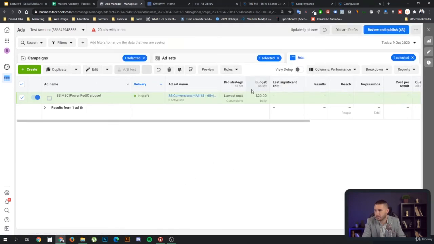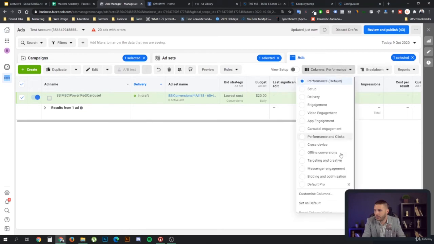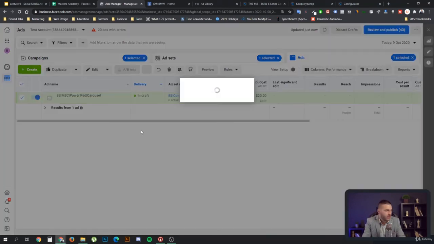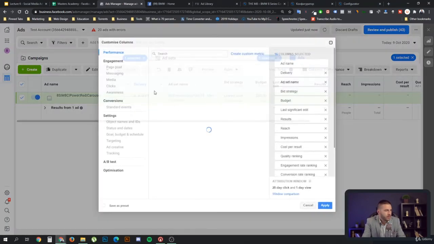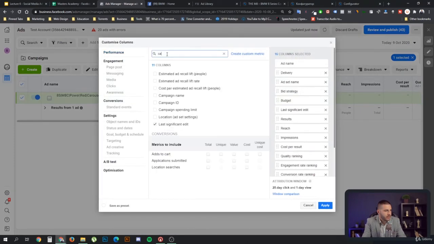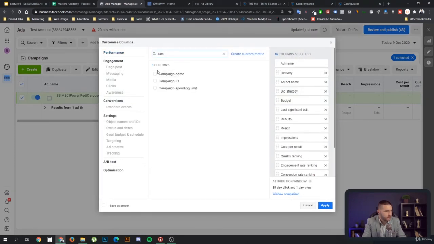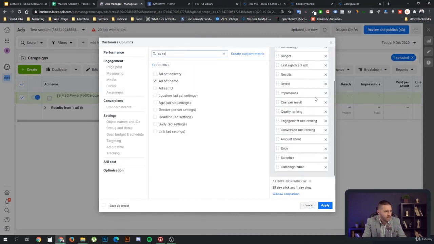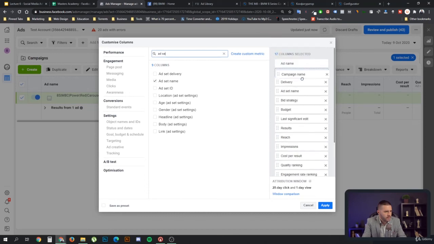And then I can go and close this. And as you can see, if I go over here to the columns, just kind of customize them a little bit. Just add the campaign name, and add the ad set name, right? So let's add the campaign name, and we want the ad set name as well.